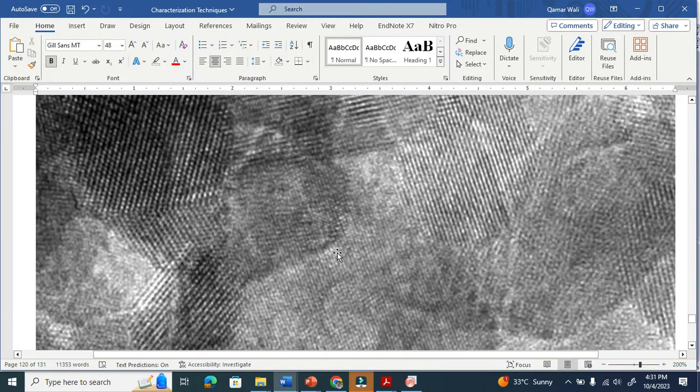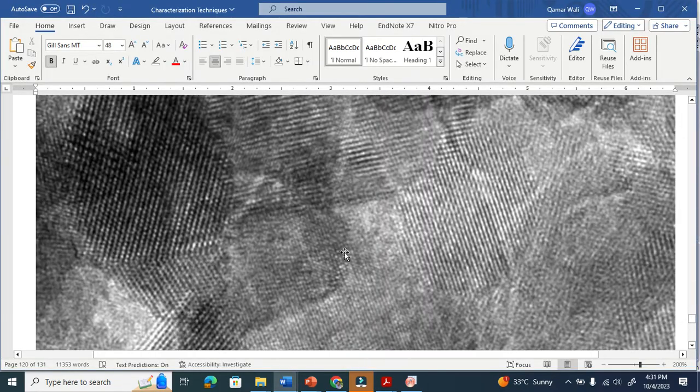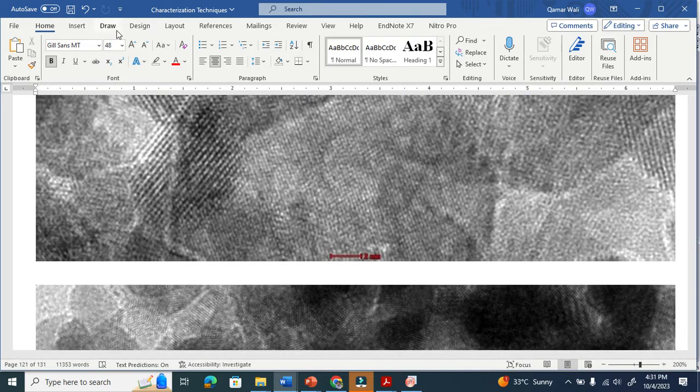Now let me show you the grain here. These are high resolution transmission electron microscopy images. You can easily find the grain size from here, easily calculate it. You can call it particle, I don't have any problem.